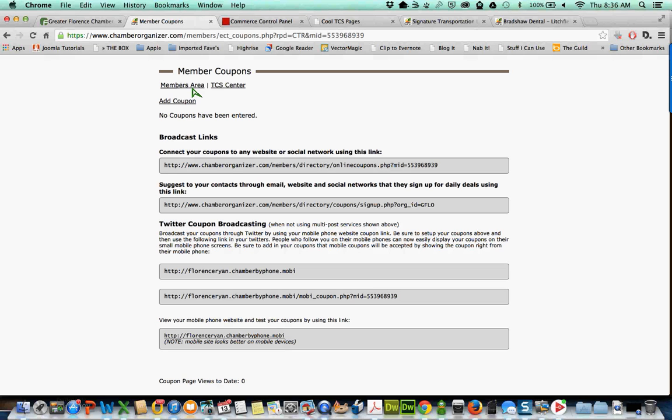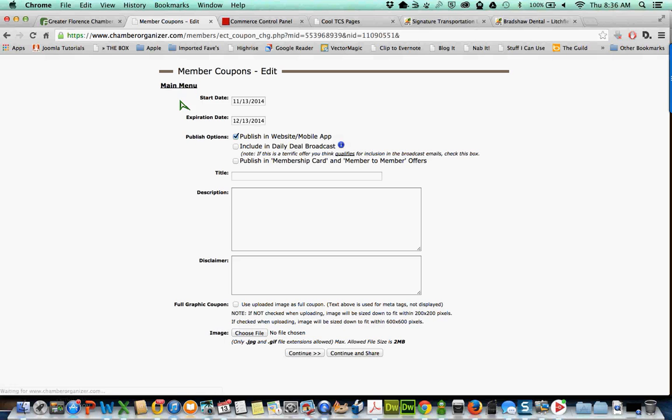So for adding coupons, it's very simple. You've got the button right here to add a coupon. Once you do this, it's going to ask you the start date and the expiration date of your coupon. And then you have some options. Let me explain what these options all entail. The first option, publish in website mobile app. This is where it will automatically publish on the Chamber's website and the Chamber's mobile app. So if you want the coupon available to the public, you want to keep that checked, because that way anybody who goes on the Chamber website and clicks to view the coupon will see your coupon.